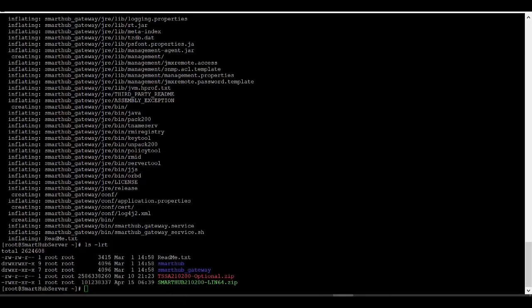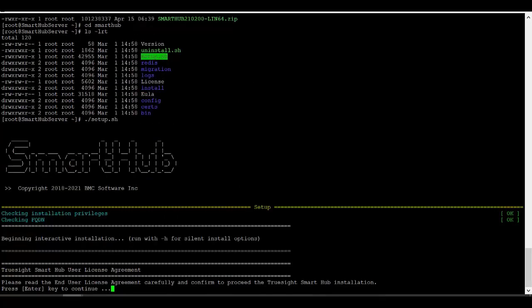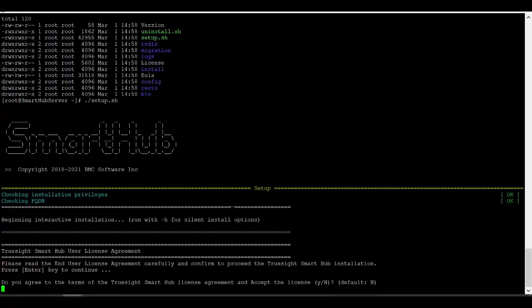There will be two directories generated, SmartHub and SmartHub Gateway. Go to the SmartHub directory and run the setup.sh script. Read the license agreement and type Y to accept the license.